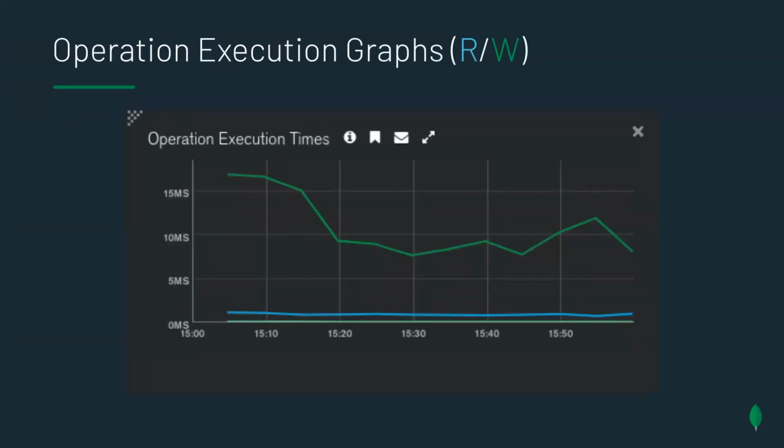Another interesting graph is operation execution times. So this is the average time that an operation takes. So the top line is the write operations and the bottom line is read operations. You would expect read operations to be pretty quick because they don't have to do as much. And write operations have to take at least some amount of time because they need to update indexes and things like that. But for us, writes never go above, say, 20 milliseconds.